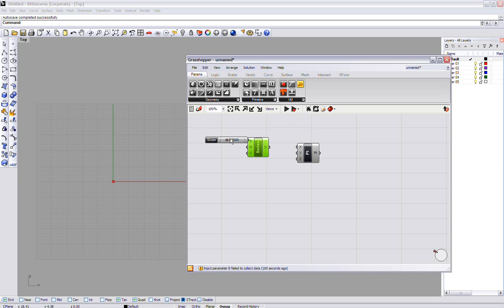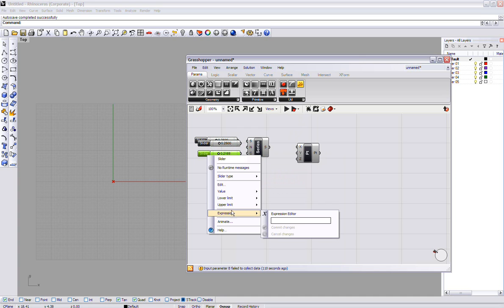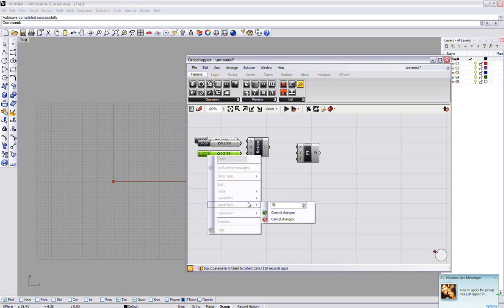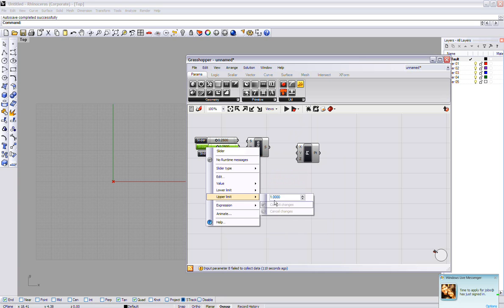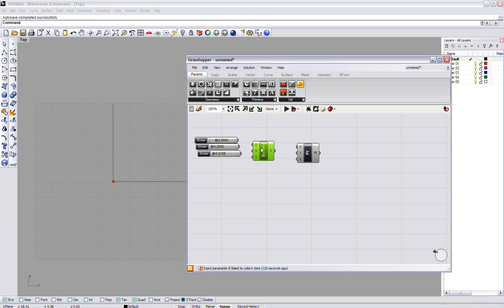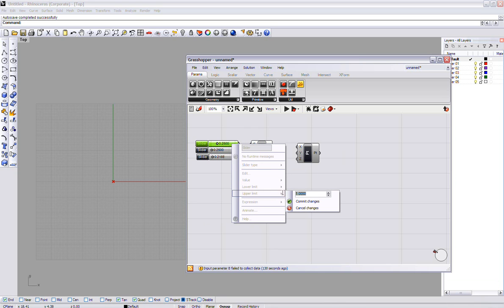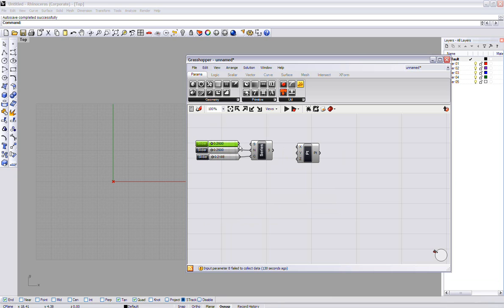slider to see what they are. Set this upper limit to 10, so we can at least see up to 10 points, and set this upper limit to 10 also. So what we have here is we can adjust the number of points to 10 points. We can adjust the distance between these points to 10, and we can adjust where this series starts from.